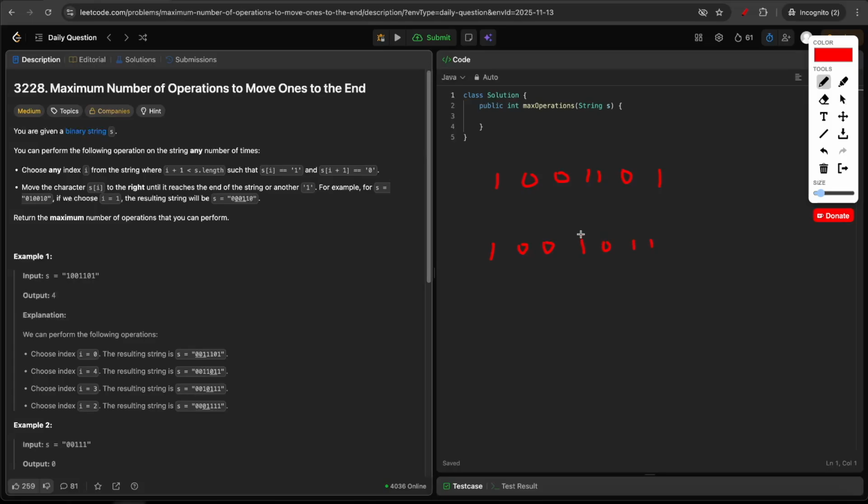After that, you can move this one to here in the next step. So in 2 steps, you reach this string. And in the final operation, you can move this one as well. So only in 3 operations, you're able to reach this. But in the question, he wants you to return the maximum number of operations that you can perform. If we pick the ones from right to left, the number of operations will be minimized. But if we pick the ones from left to right, the operations will increase.